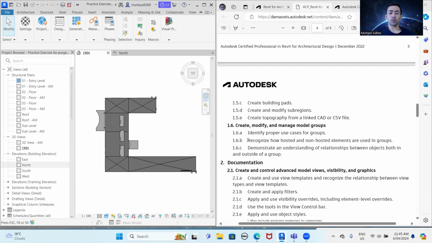In the last section of the modeling, you will be able to create, modify, and manage model groups. There you will be able to identify proper use cases of groups and how to recognize hosted and non-hosted elements which are used in a group, and how you demonstrate an understanding of relationships between objects, both in and outside the group.